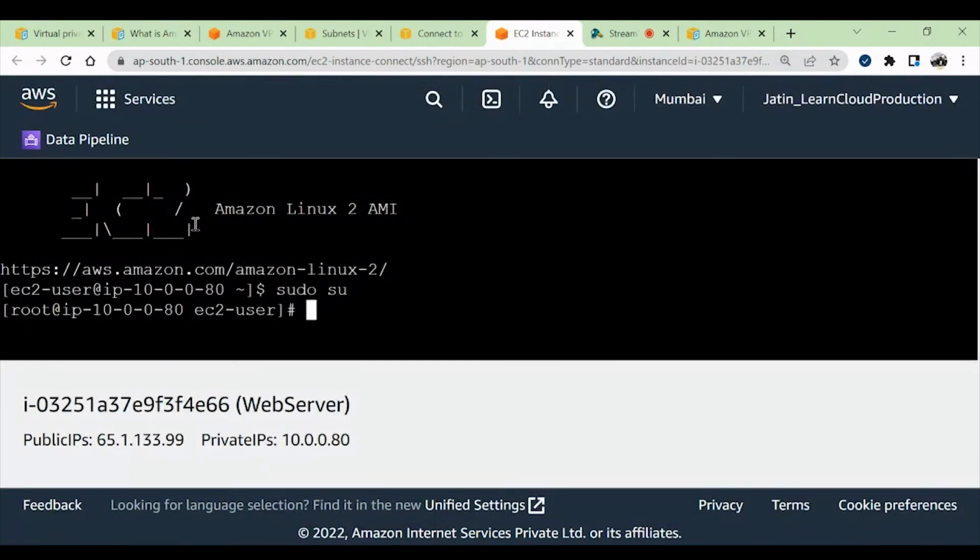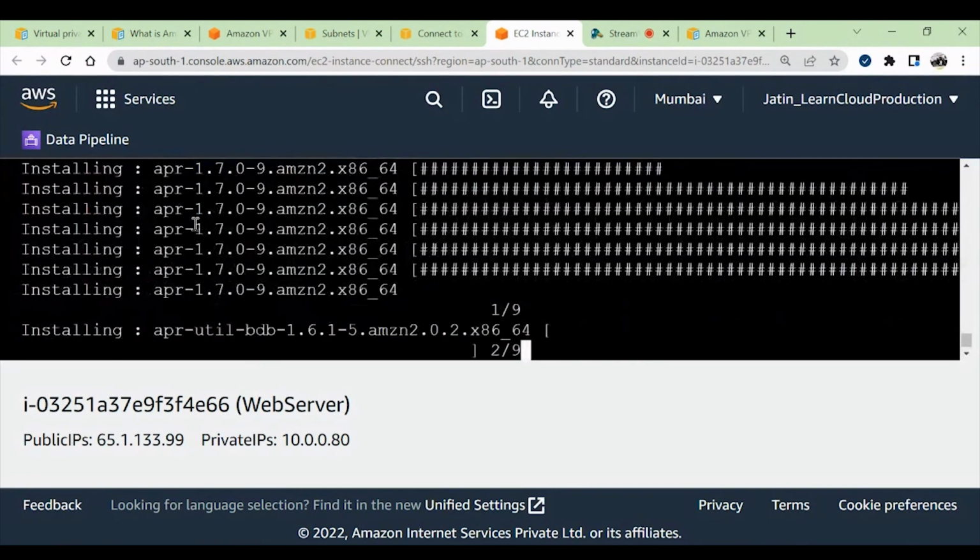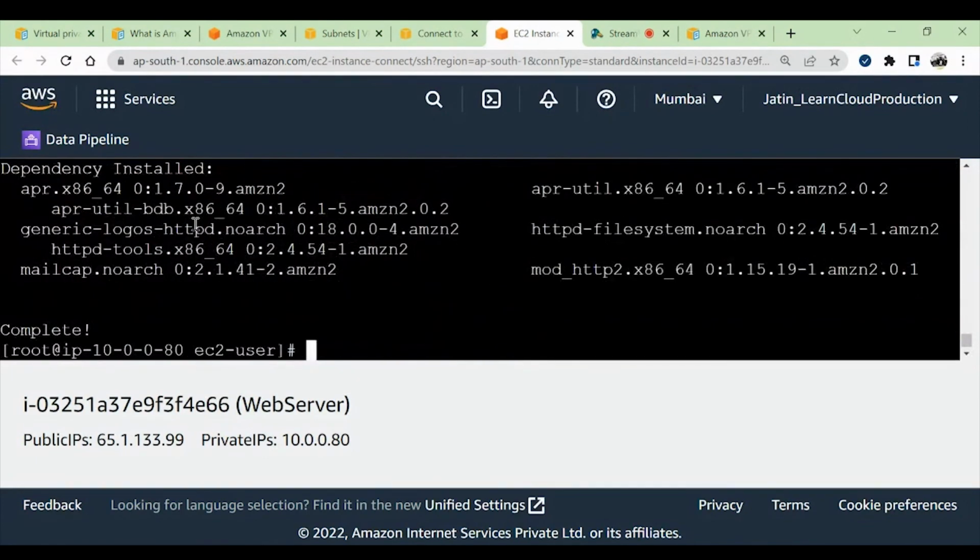And then I am using a utility called yum. I'm installing HTTP: yum install -y httpd. These are some Linux commands I am using in order to install the HTTP server.